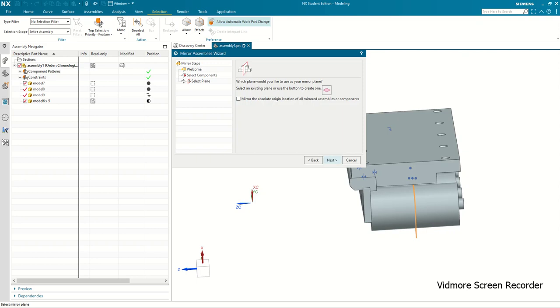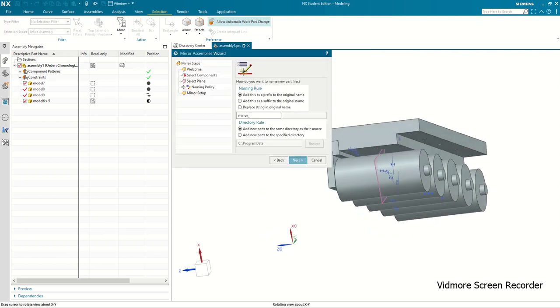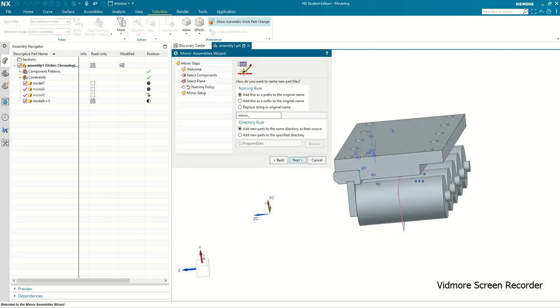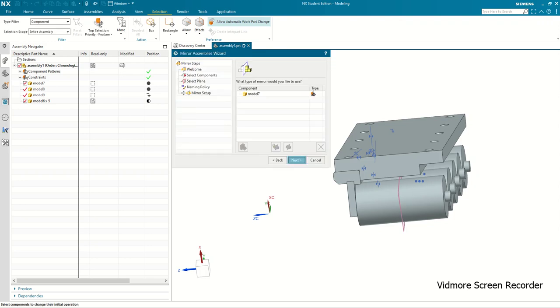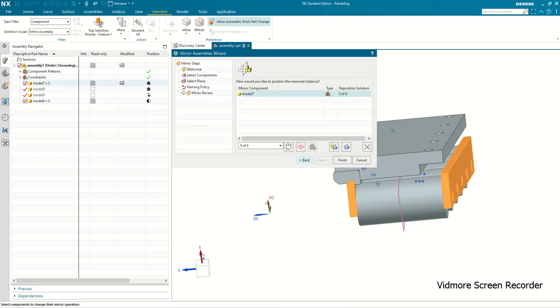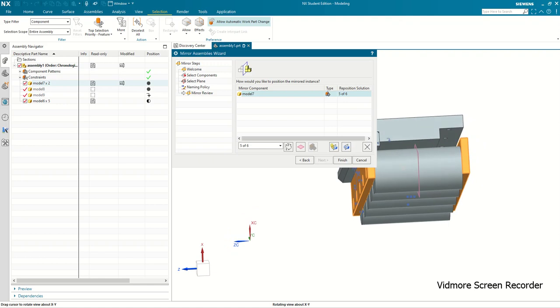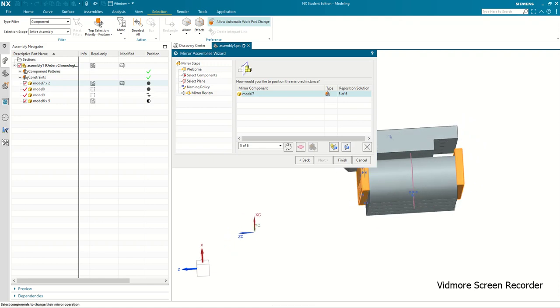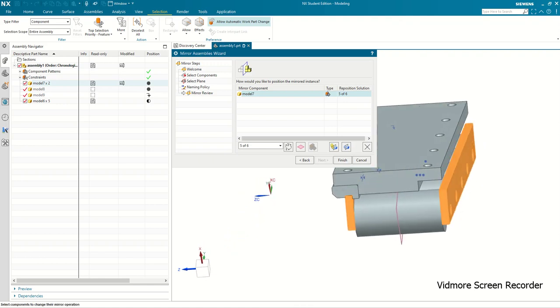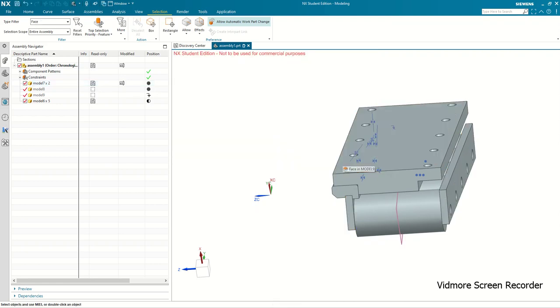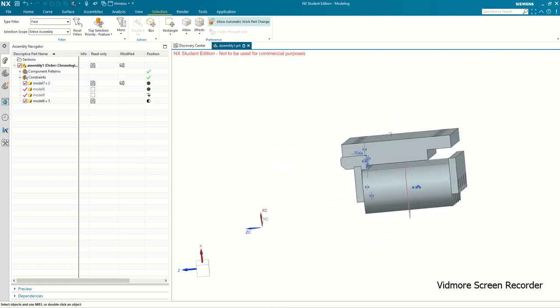Now I'll select the plane. Next, next. So now what happened here? The same mirrored part is generated. Click on finish. This is how we can create it.